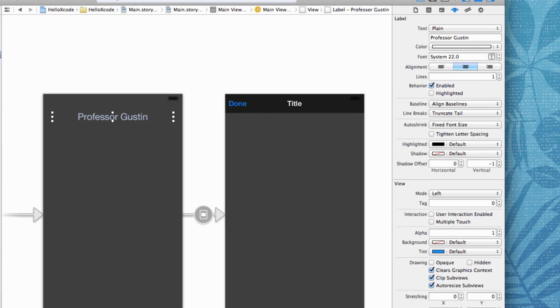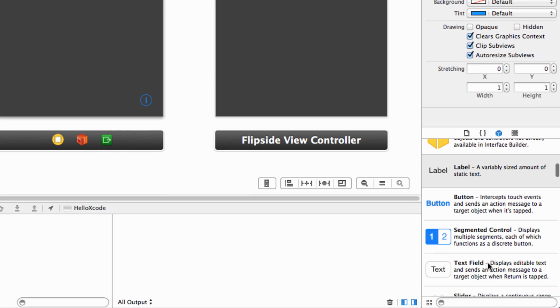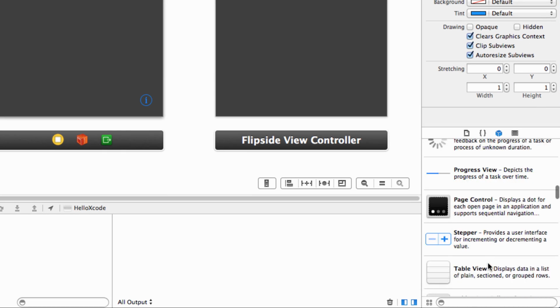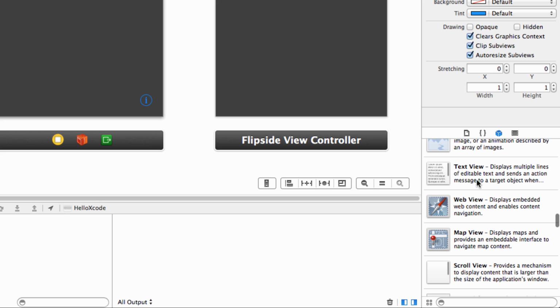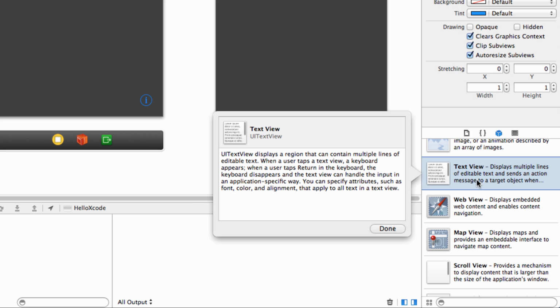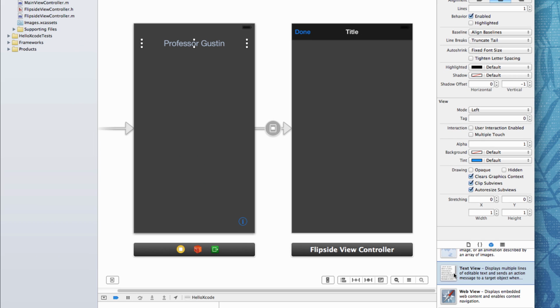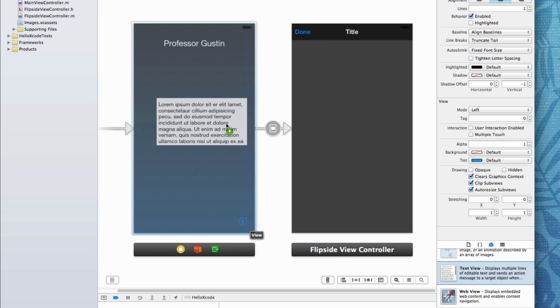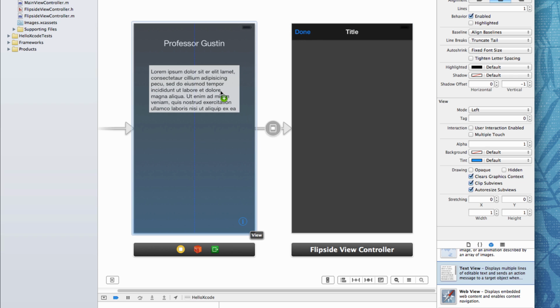For larger amounts of text, if we scroll down in here, there is a text view, UI text view, and it has multiple lines of text. So I'm going to click done. I'm going to grab a text view over here and drag it onto my screen. And you can see how this shows the alignment again with centering.